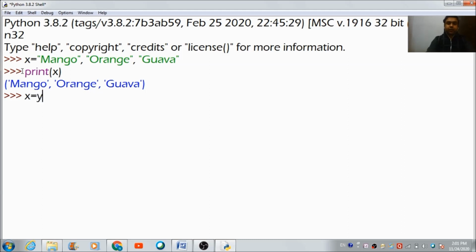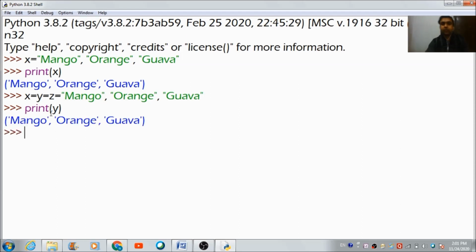Similarly, suppose you have got three different variables, let's say x, y, and z, and you want to assign these three values to all these three variables in one go. So that's how you can do it. Let me prove it to you whether I'm right or not. So if you pass this command, what is going to happen? You have to tell me the answer. Absolutely right. This is what we're going to get as an output: mango, orange, and guava.